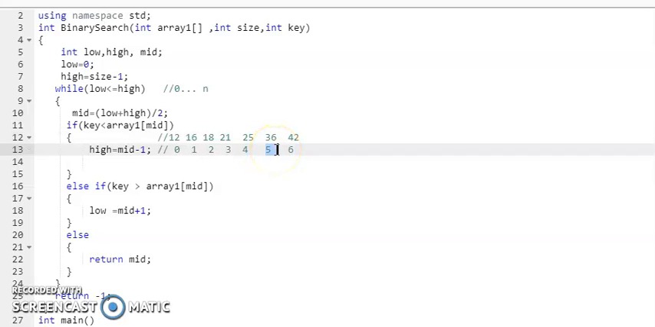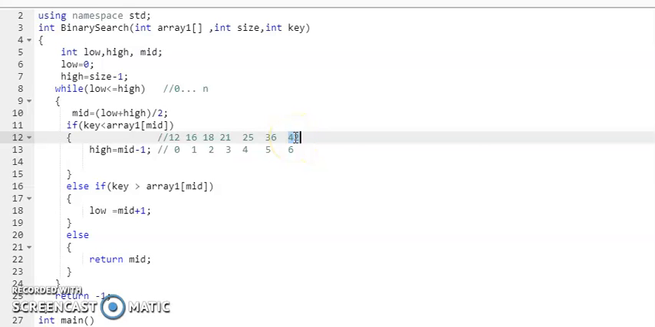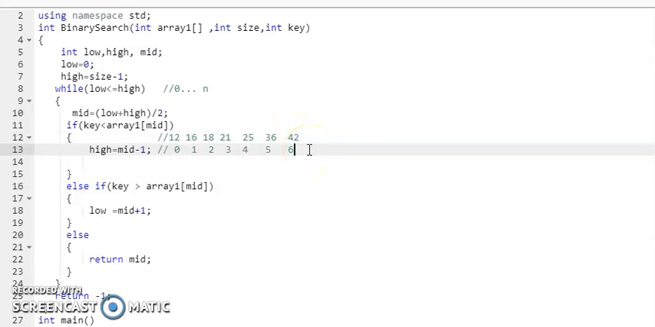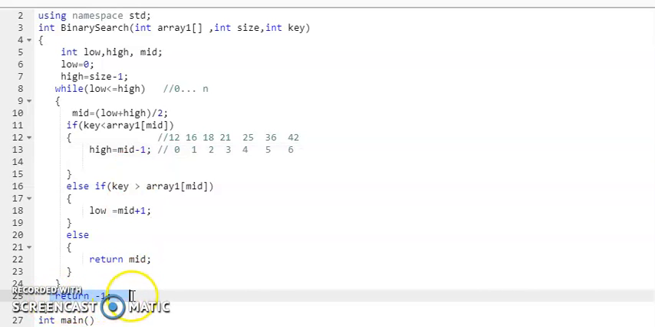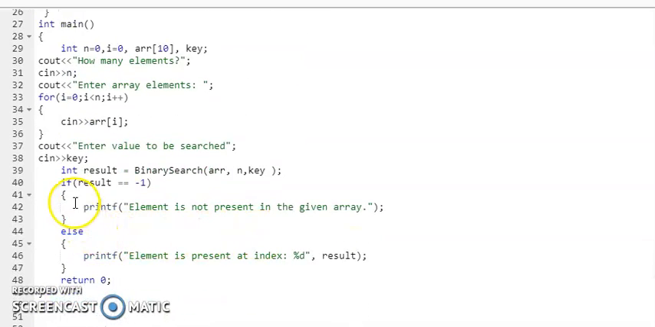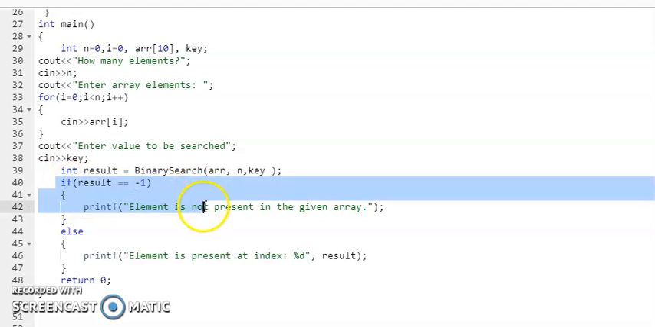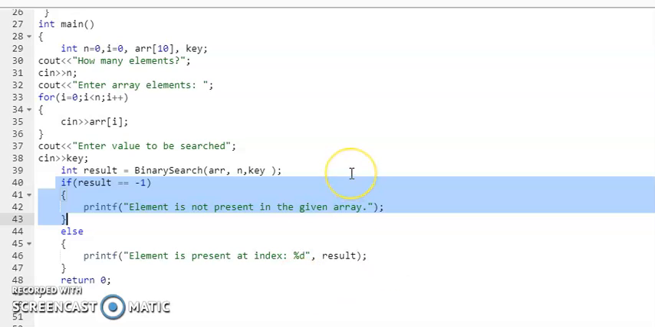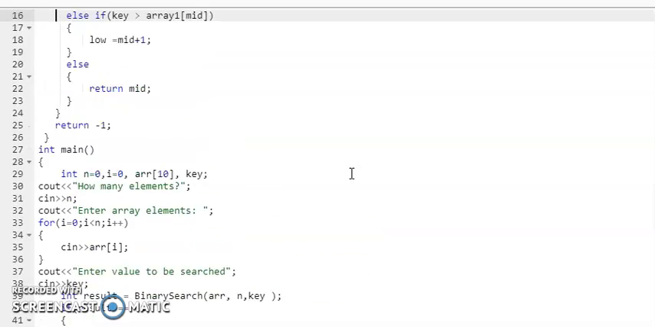Now imagine I want to search for the element 45. Even after comparing with 42, I will not get that particular value. So everything is exhausted and it returns the value -1. If result is equal to -1, it will display that the element is not present in the given array. Okay, so this is how the binary search algorithm works.